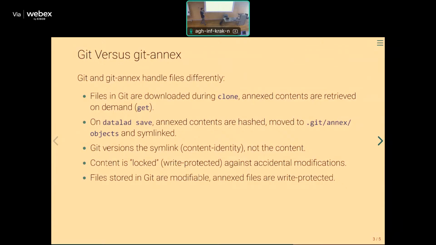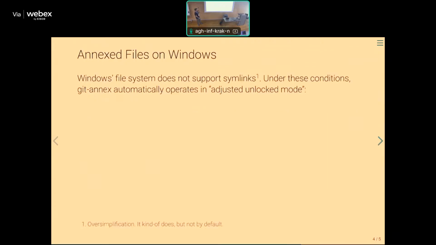Right. So we've had this locking and we had these symbolic links. Unfortunately, on Windows, symbolic links and permissions do not work the same way. It's not to say they do not work at all, but simplifying, they do not work in the same way. So git annex decides you are working with a so-called crippled file system, and under these conditions, it operates in something that's called adjusted unlocked mode. Sounds scary, but again, the practical implications are quite simple.